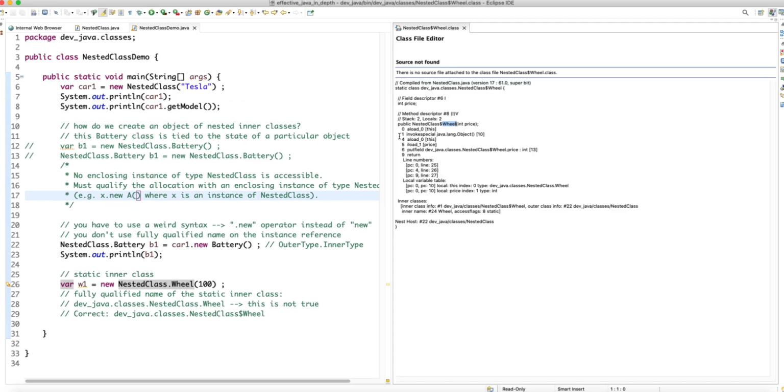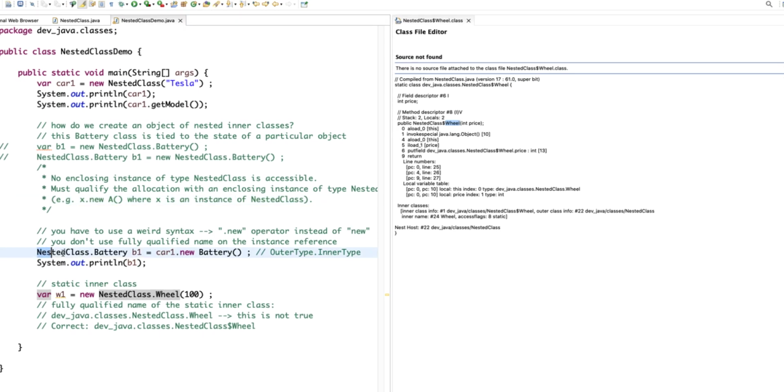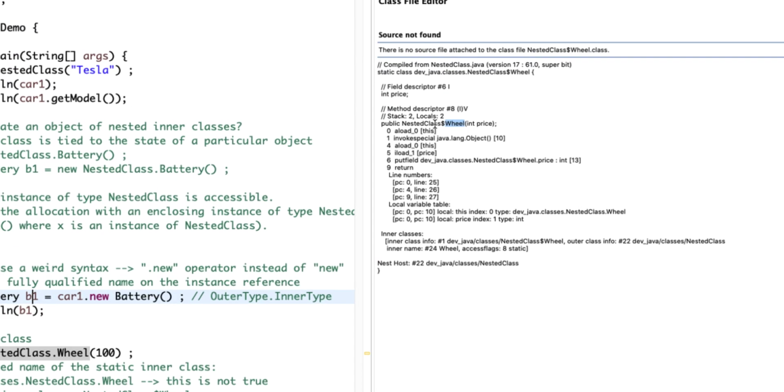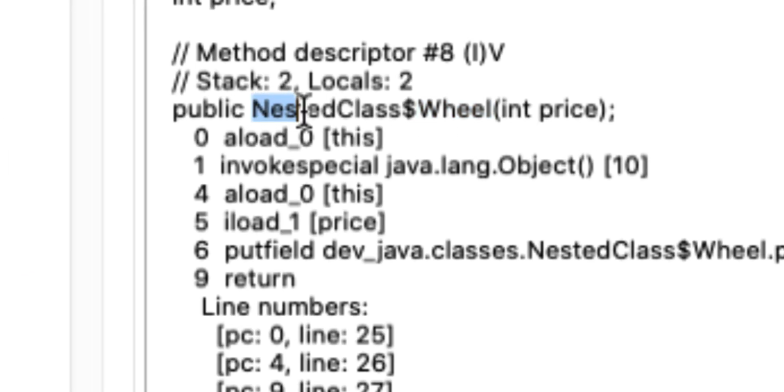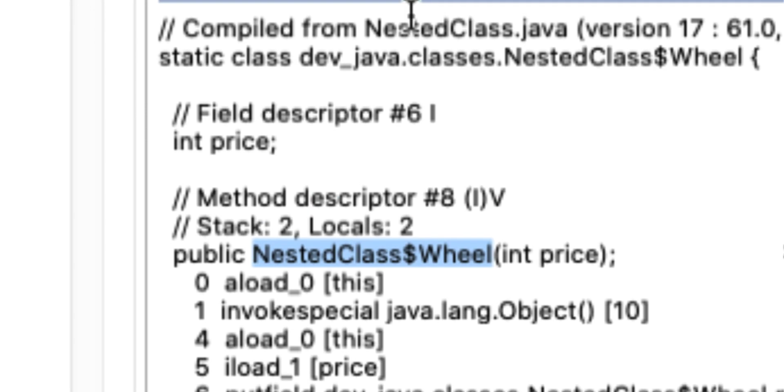That's what the JVM understands. The JVM doesn't understand nested outer class .inner class. It just looks at the bytecode, and in the bytecode it's nested class, which is our outer class $inner class, right? And this is the constructor, and then here's the fully qualified name. It's the package hierarchy, basically the fully qualified name of the outer class, and then $inner class. This is what the JVM understands.